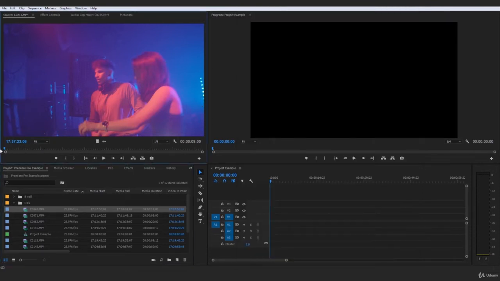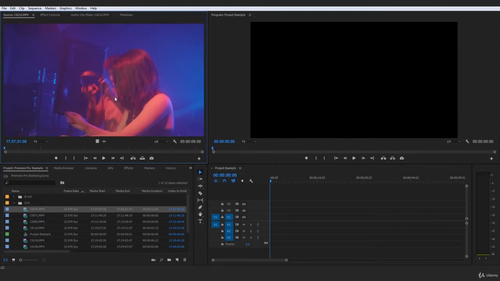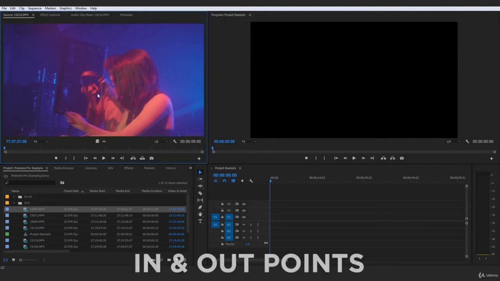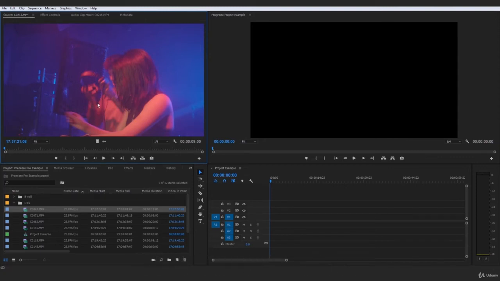And this next method I'm going to show you before importing your clips is the most user-friendly way of actually getting your clips into your timeline in the exact right area. And that is going to be the use of the in and out points. Super, super huge, monumental moment when I started utilizing the in and out points.